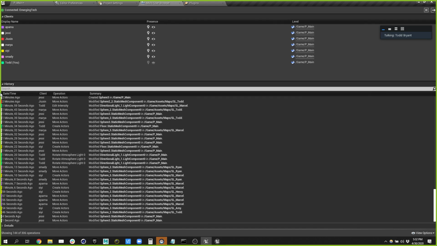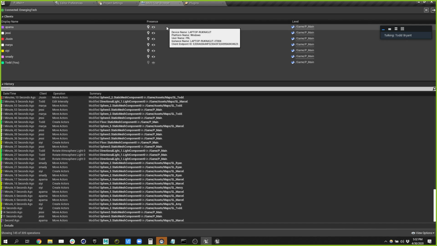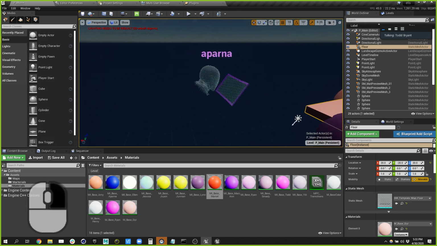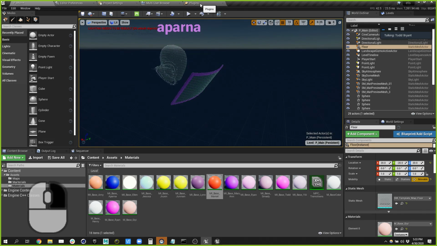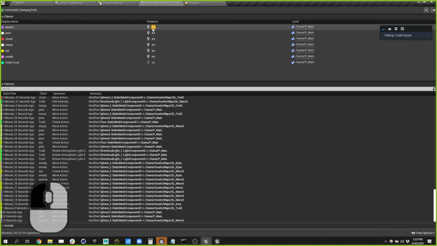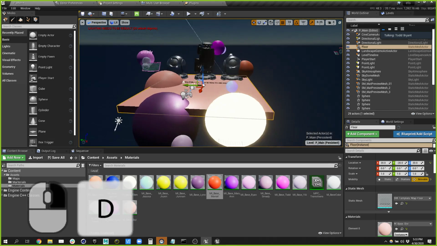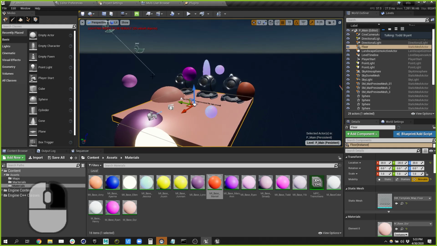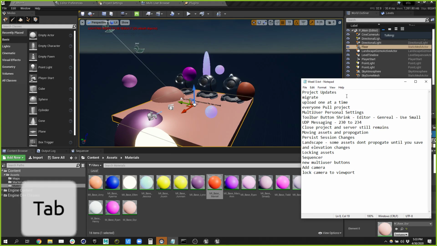As I see everyone moving things, you can see it's all being added to my history. So I'm seeing all the movements here, and then there's this little column called presence. If I can't find you, or I don't know what map you're in, I can click presence, and it will zoom me in to wherever you are. So I just found Aparna by clicking on presence. So that's cool. And then also, we have 18 people in a level. It might get a little confusing for me. I can also hide people so I don't see them if it's getting too much like a chaotic beehive in here. All right.